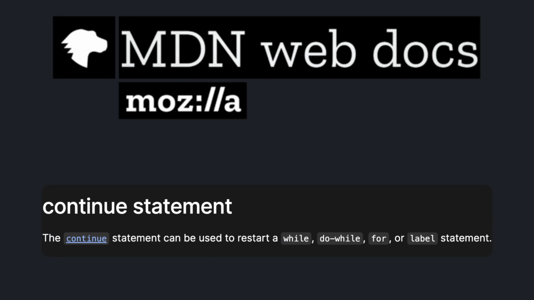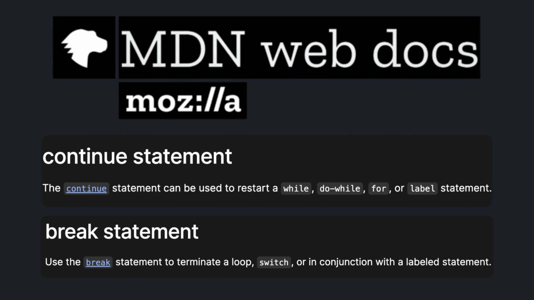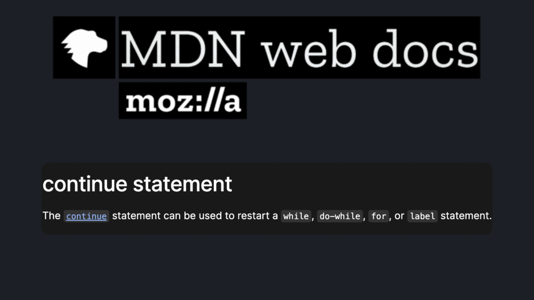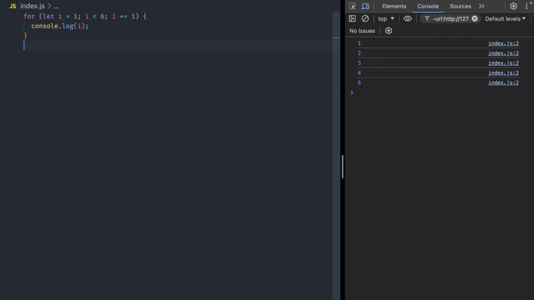There are two other concepts closely tied to loops: continue and break. When the continue statement is encountered in a loop, the rest of the code inside the loop is skipped and it proceeds to the next iteration. Let's go back to our first example of counting from 1 to 5. If we add a continue statement when i is equal to 2, the loop logs 1, 3, 4, and 5. When i is 2, the continue statement skips the console.log and proceeds to the next iteration.